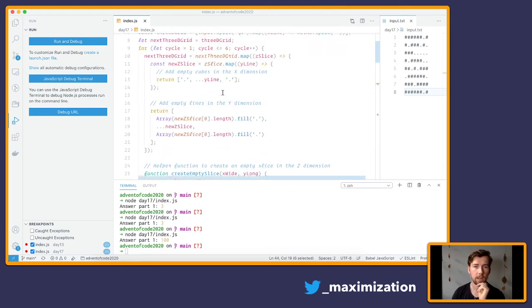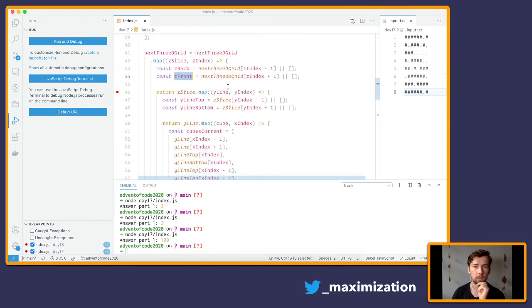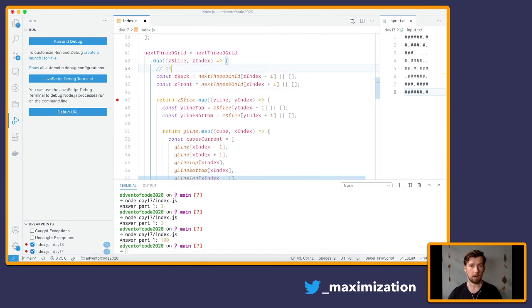Would be useful to add some comments. If me 1 hour ago would have added comments in here, it would have made it much easier for myself, current me, to debug this. Grab slices at Z minus 1 and Z plus 1.